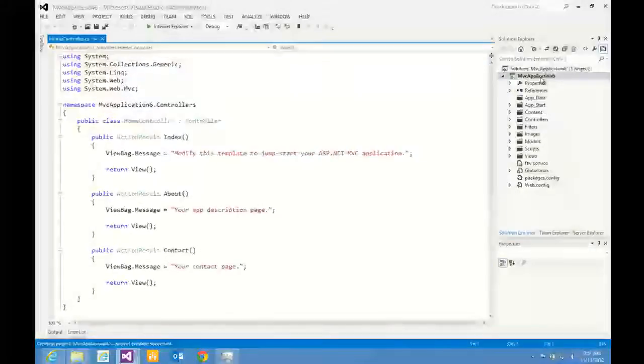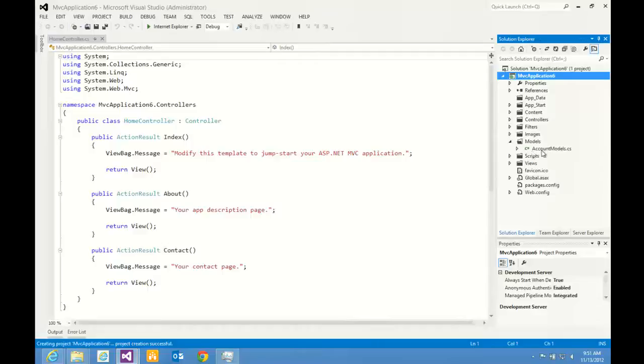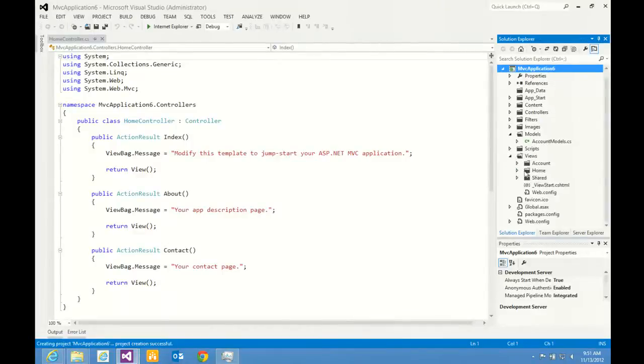So here I have a simple MVC app. It's actually just a brand new MVC app, just to keep things simple. It's got the standard MVC internet application, the simple models, account model, some home, about, contact views. You can actually imagine this could be your existing website, whether it's ASP.NET or MVC.